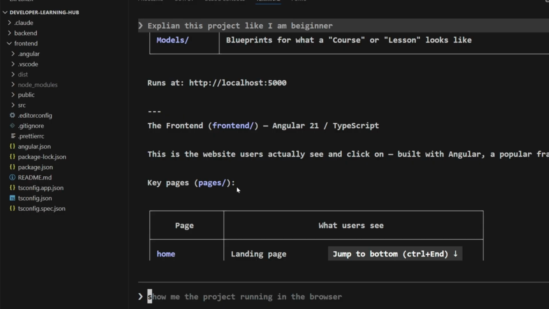So now we have a much better understanding of the project. We know where the main application lives, we know what the backend does, what the frontend does, and we also know how Claude organized everything. So now, as a next step, let's improve this application.